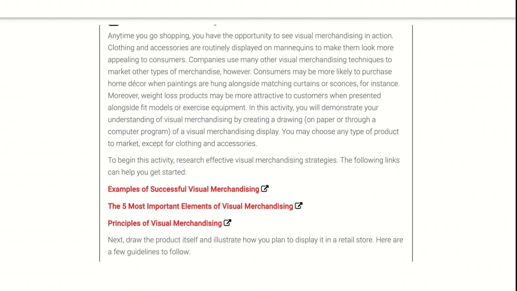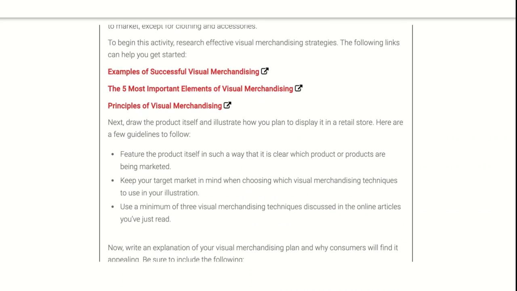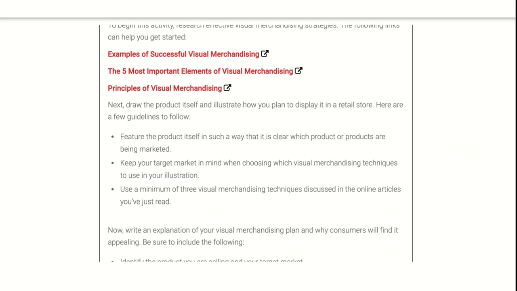So to begin this activity, you're going to start with a little bit of reading. You have three pretty short articles here to read, and these different strategies on visual merchandising will really, I think, help you get started and give you some good ideas on how you can market the product you've chosen. Now, after you've read those three articles, you are going to draw the product you've chosen and illustrate how you would plan on displaying it in a store.